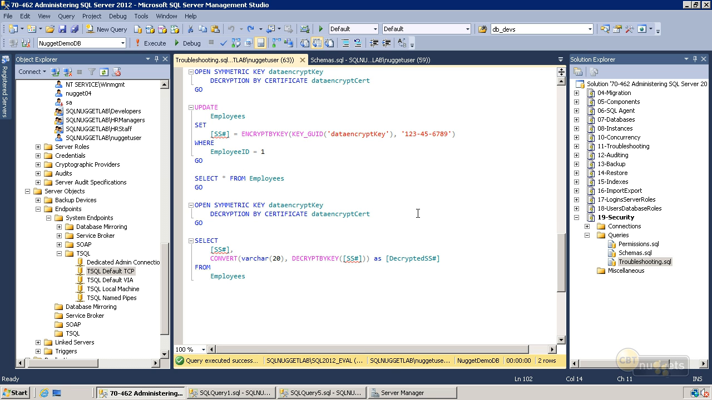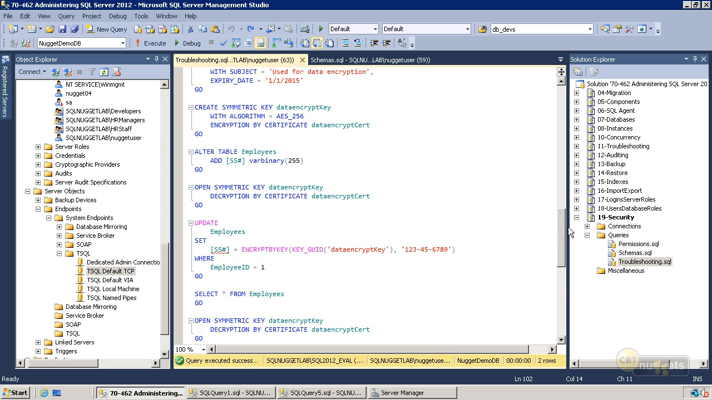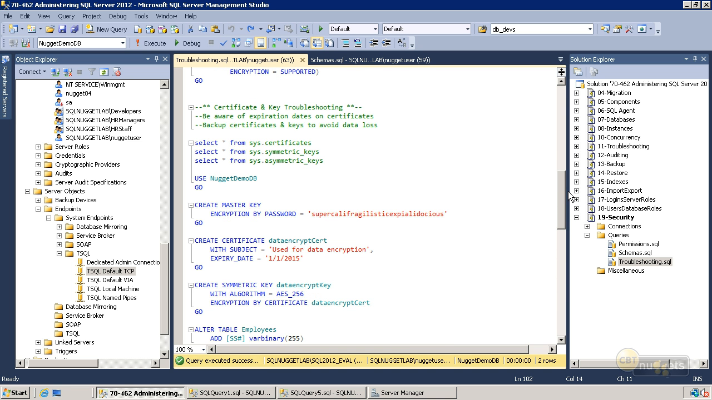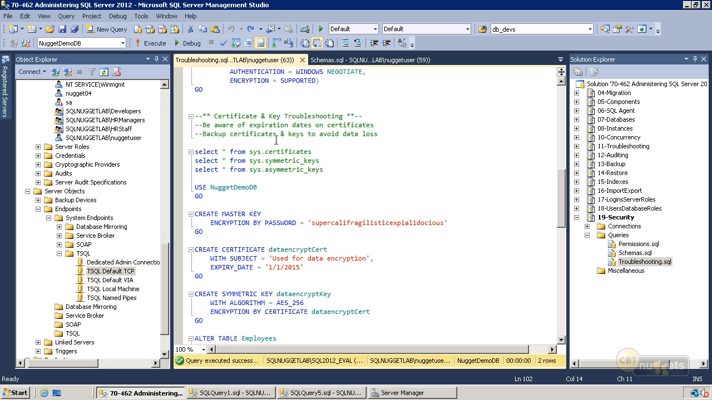But again, the key to making this all work is to ensure when you create your certificates and your keys to back them up and put them in a secure location. And also just be aware of your expiration dates because once we're past 1/1/2015, we won't be able to decrypt or encrypt anything with our certificate. We'll need to update our expiration date or create a new certificate.